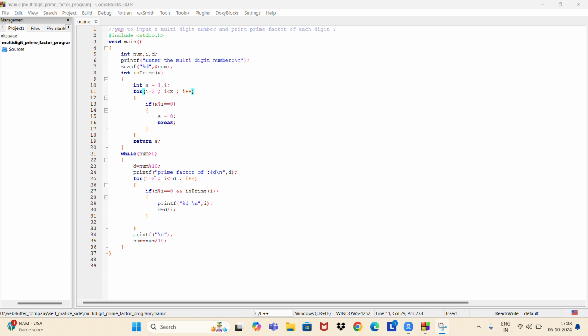Then printf prints the digit d along with the message prime factor of, which indicates that the program is about to find the prime factors of that digit. Then in line number 25, for i equal to 2, i less than or equal to d, i plus plus. This loop runs from i equal to 2 up to d. The loop checks for the prime factors of d.